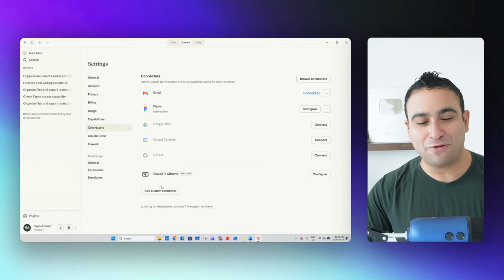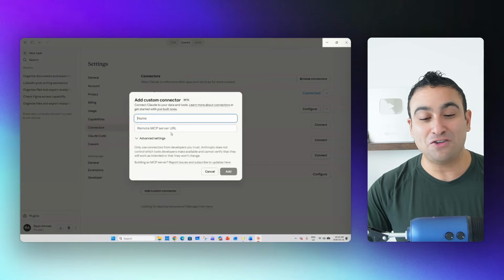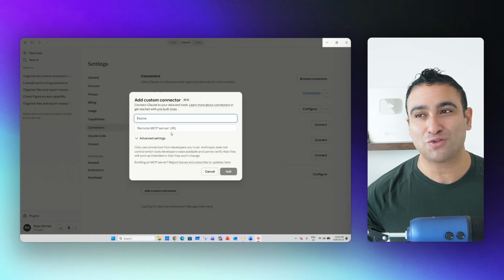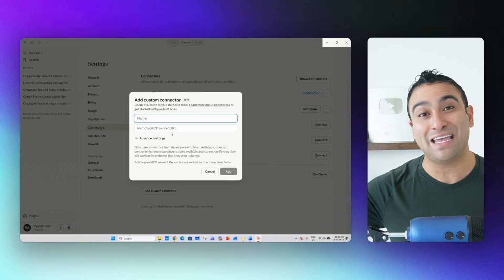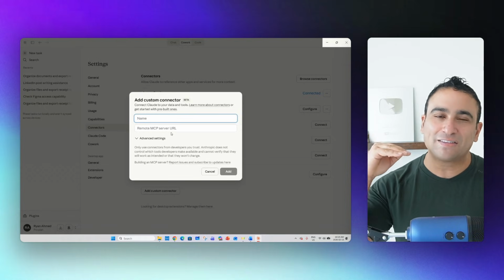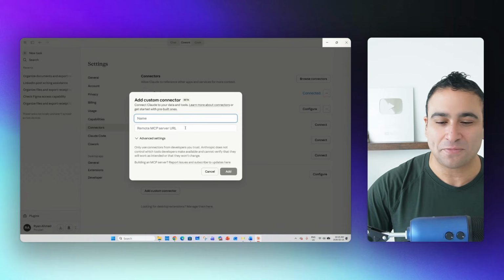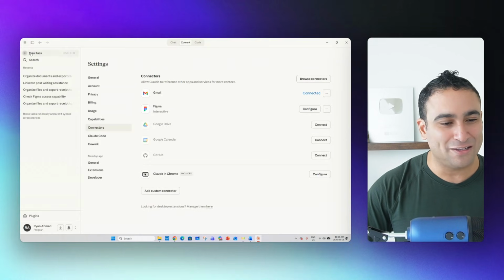What you could do as well is add a custom connector, and here you can connect to a remote MCP server. So let's say you have, for example, an application running somewhere, and as long as it uses the MCP protocol, now you can connect Claude Cowork specifically to it. So what I'm going to do here is say, okay, connected now to my Gmail account.